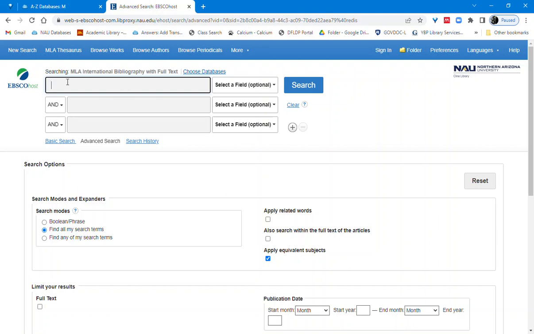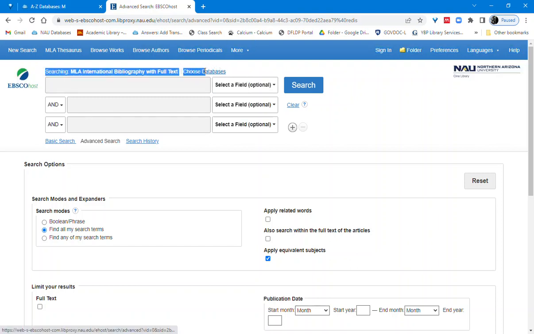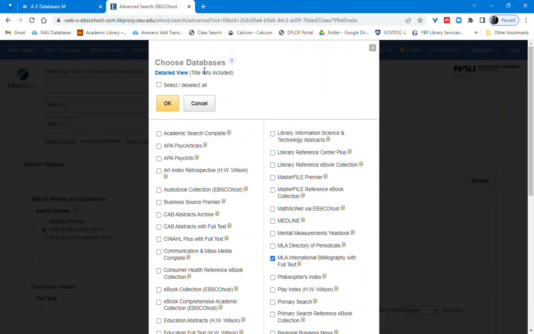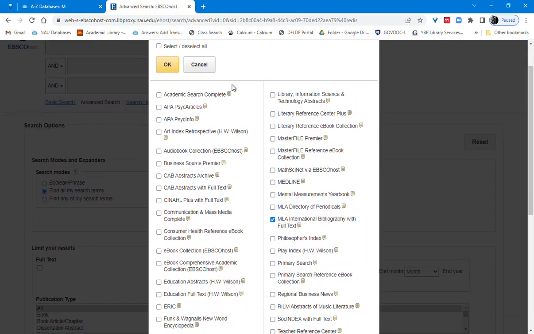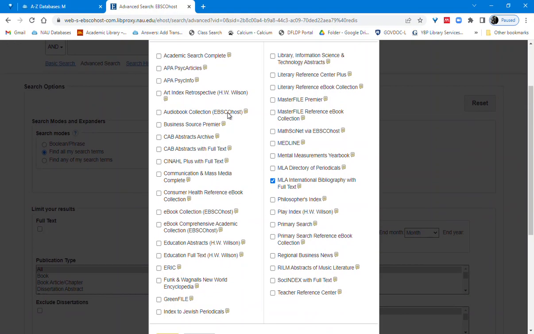databases. Before you start your search, I suggest you go up here to Choose Databases, so you can actually search more than one database. Because you're looking for multiple articles for your Nobel Prize winner, I suggest that you look at and add the literary databases. So there's also the MLA Directory of Periodicals that you can add. So those are also journals.